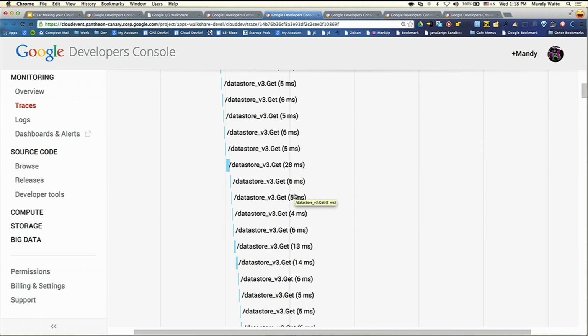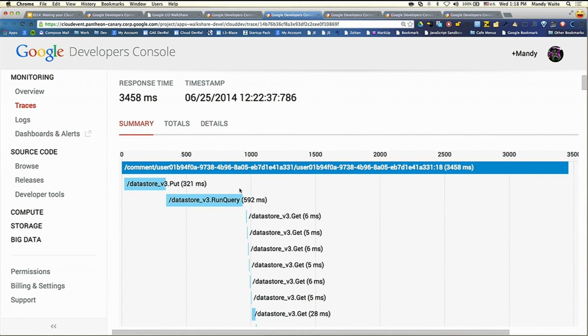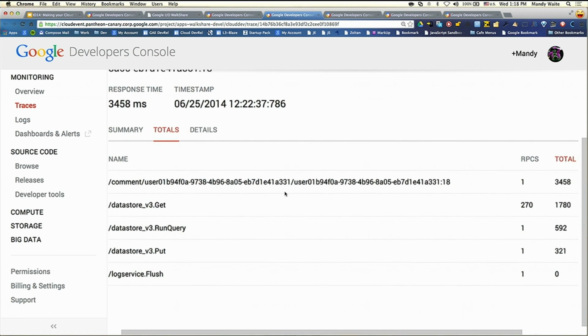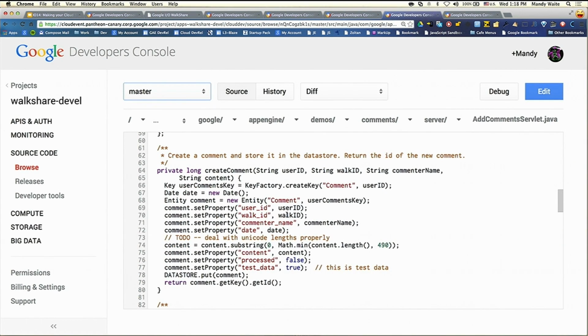I'm doing a bunch of synchronous data store calls in a loop, which is causing it to basically block on the number of comments that I have. In fact, if I even go and click on some of these other tabs, I can see that the majority of my calls are all in this datastore.get method. And the fix for this is pretty simple. I ended up pulling up some code here.